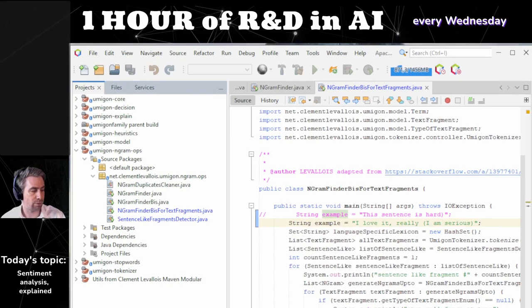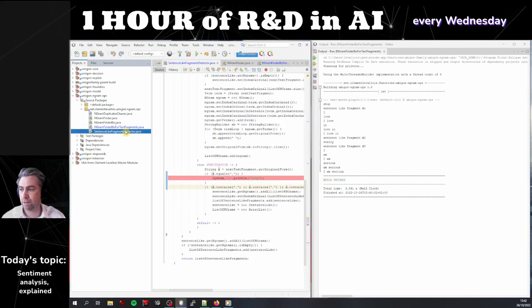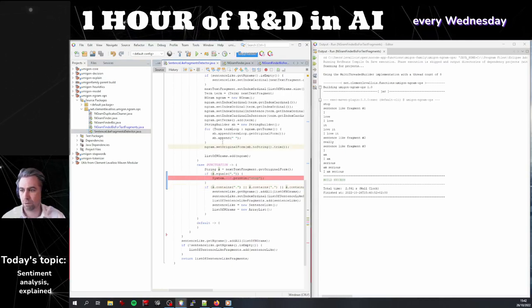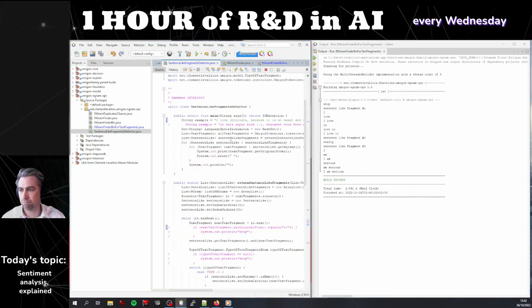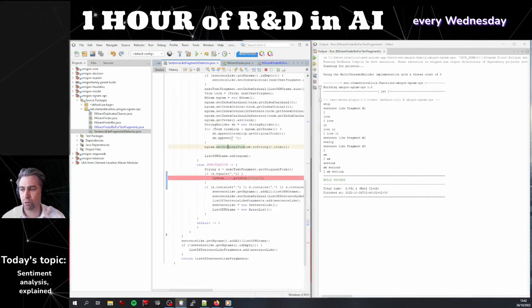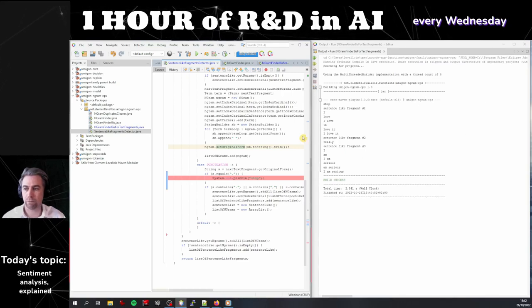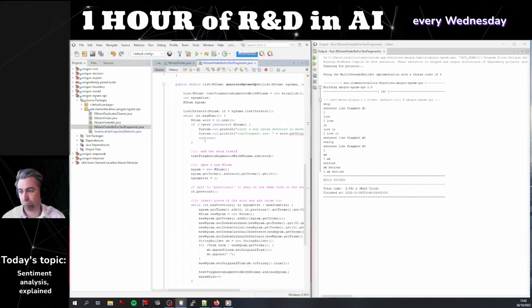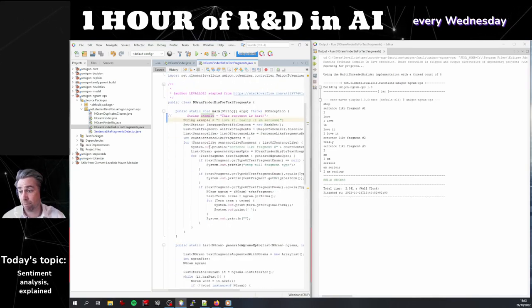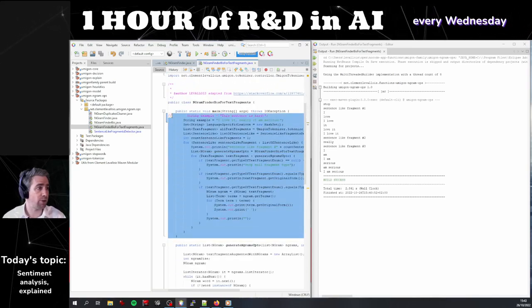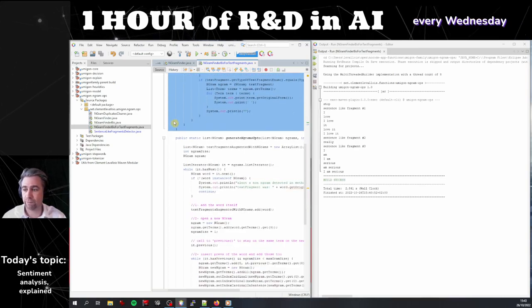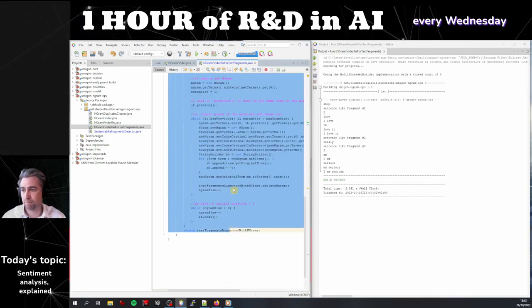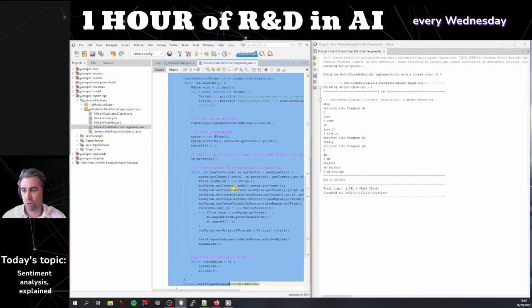If you are curious, the sentence-like fragments detector, that's the file you see there. It's like 100 lines of code, very simple code. And the ngram finder is 100 lines of code. And by the way, all these lines are useless, right? These lines are just the lines I use to test the code. The code itself is just that. So 40 lines of code, actually.